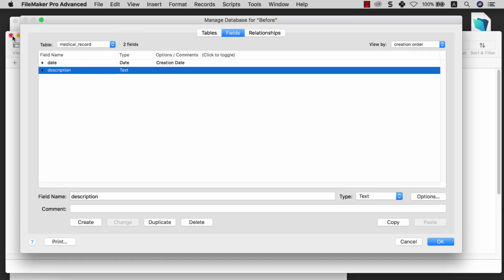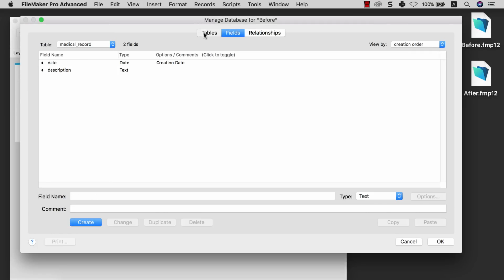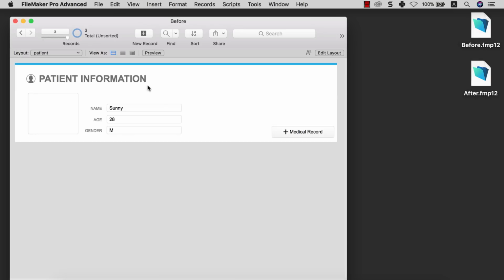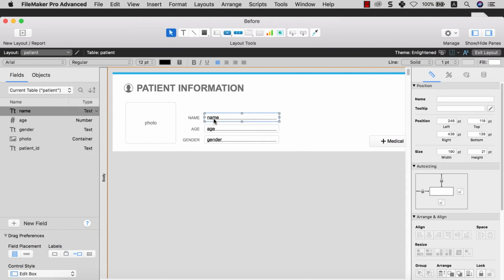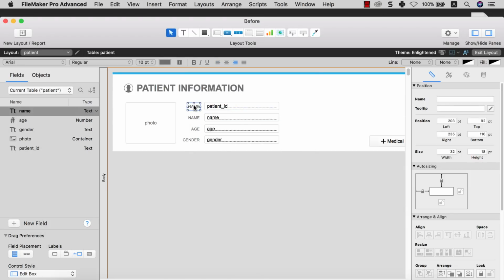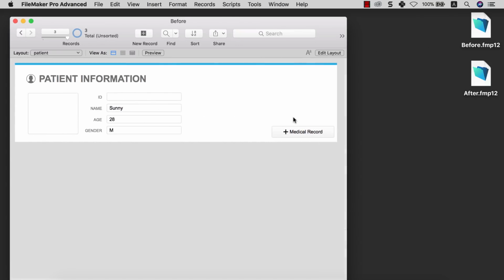If we go back to Manage Database, I want to go to my patient table here and then create a patient underscore ID here. Click create. Now, once this is set up, I want to show you something. If I click OK now, and go to View, Layout Mode, and then add that field into my layout. Copy, paste, and add the patient ID. So like this, ID.